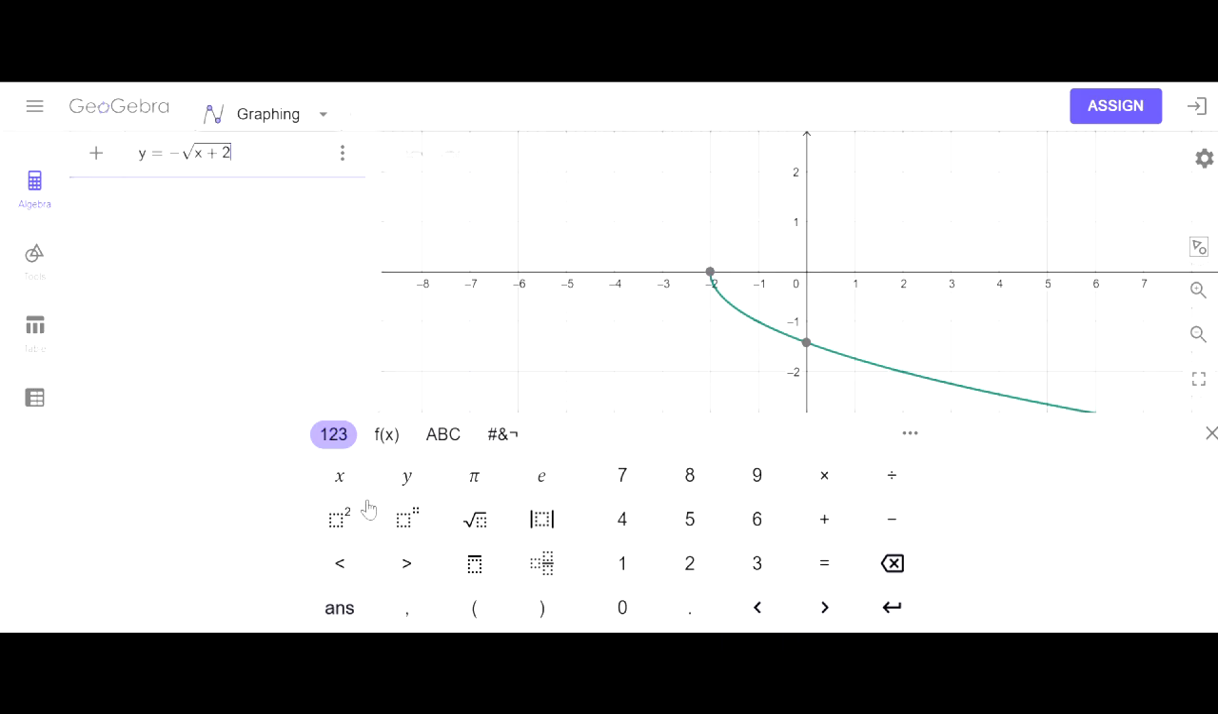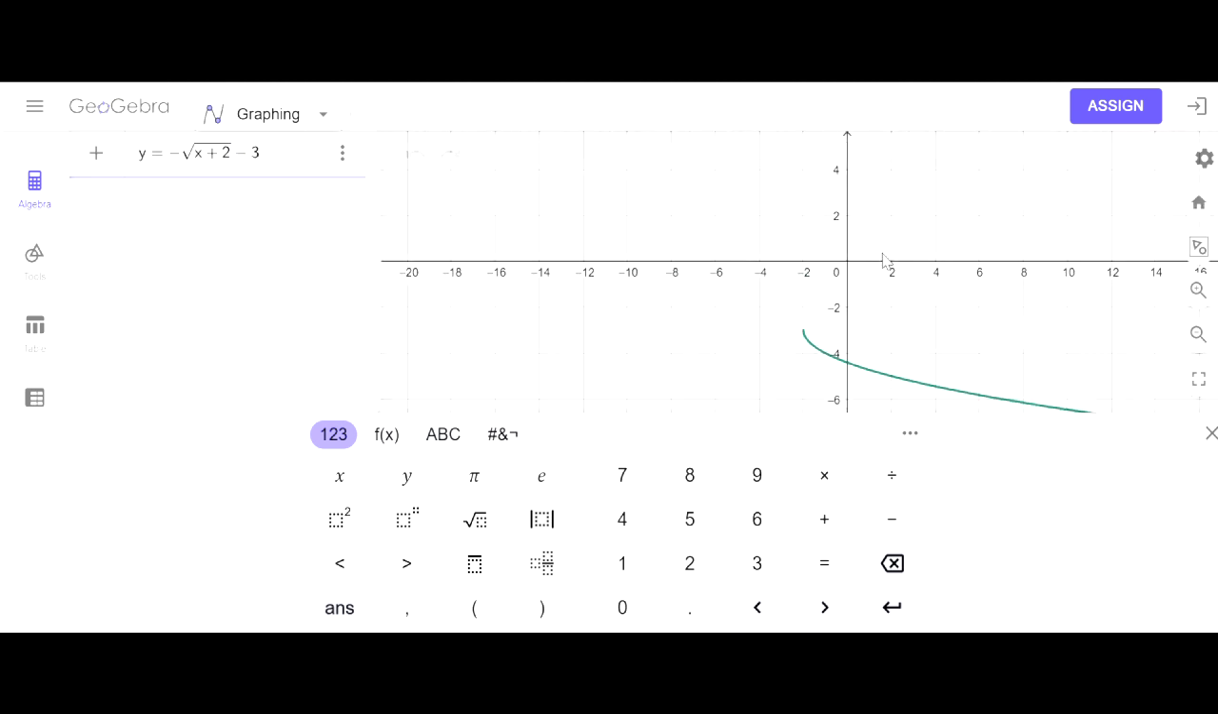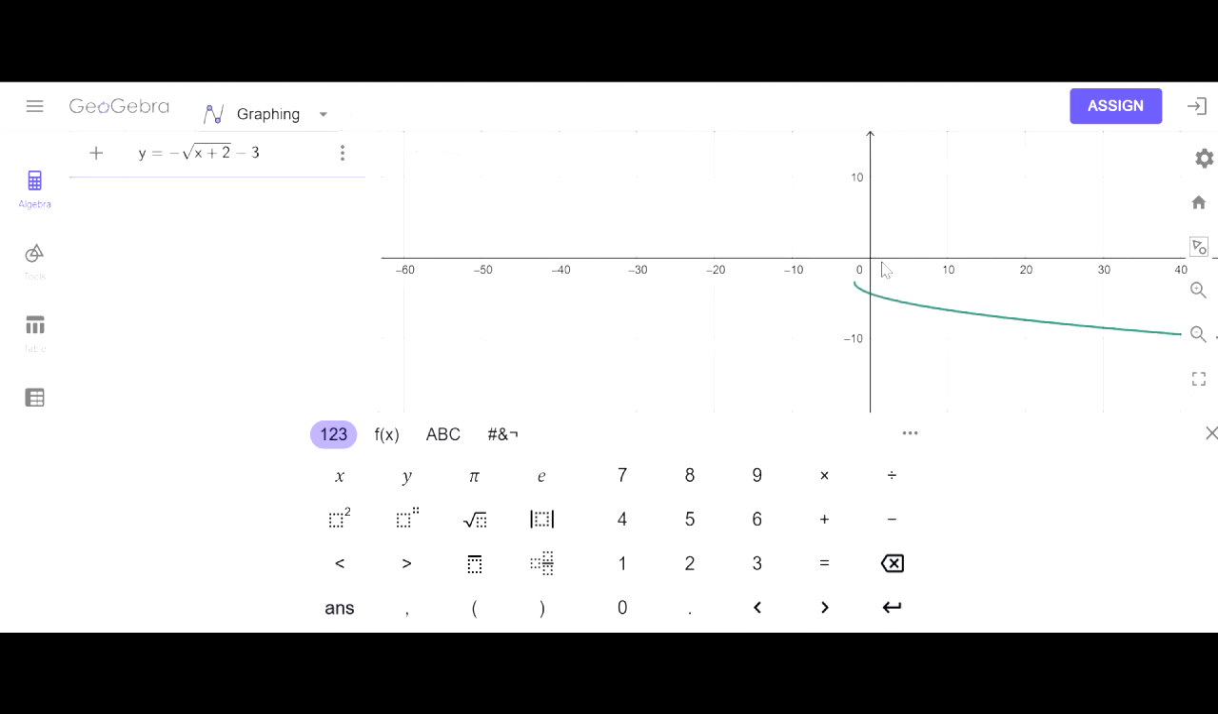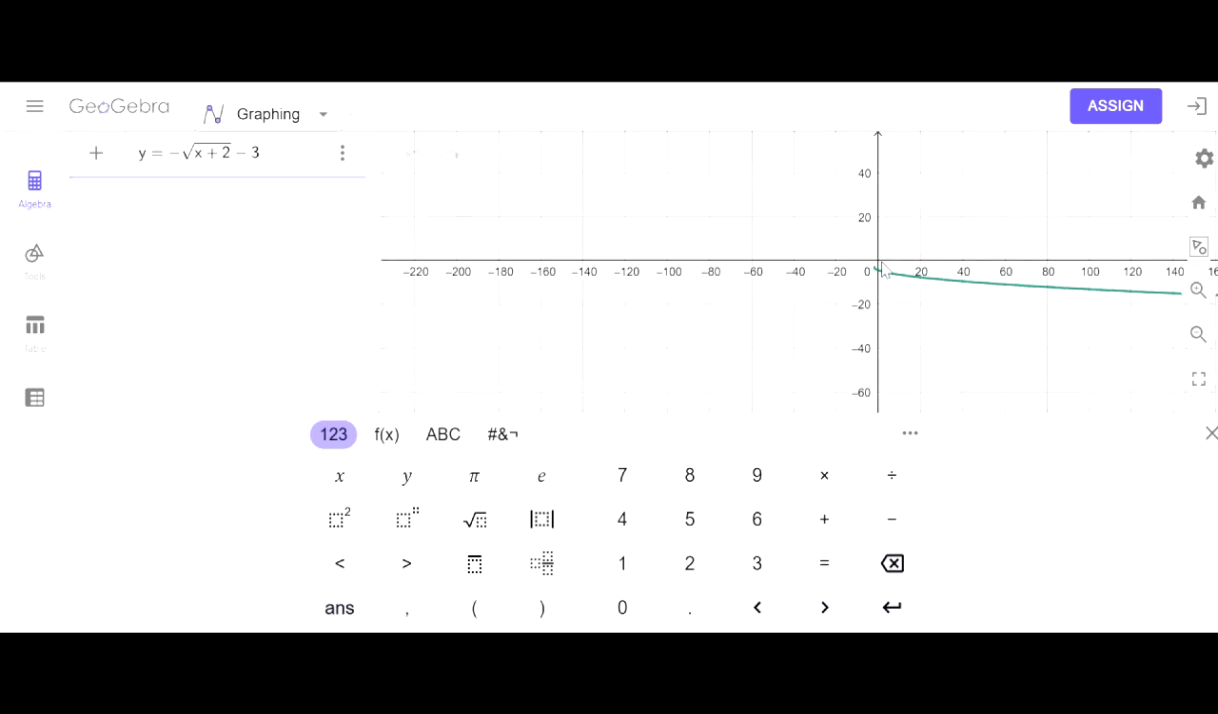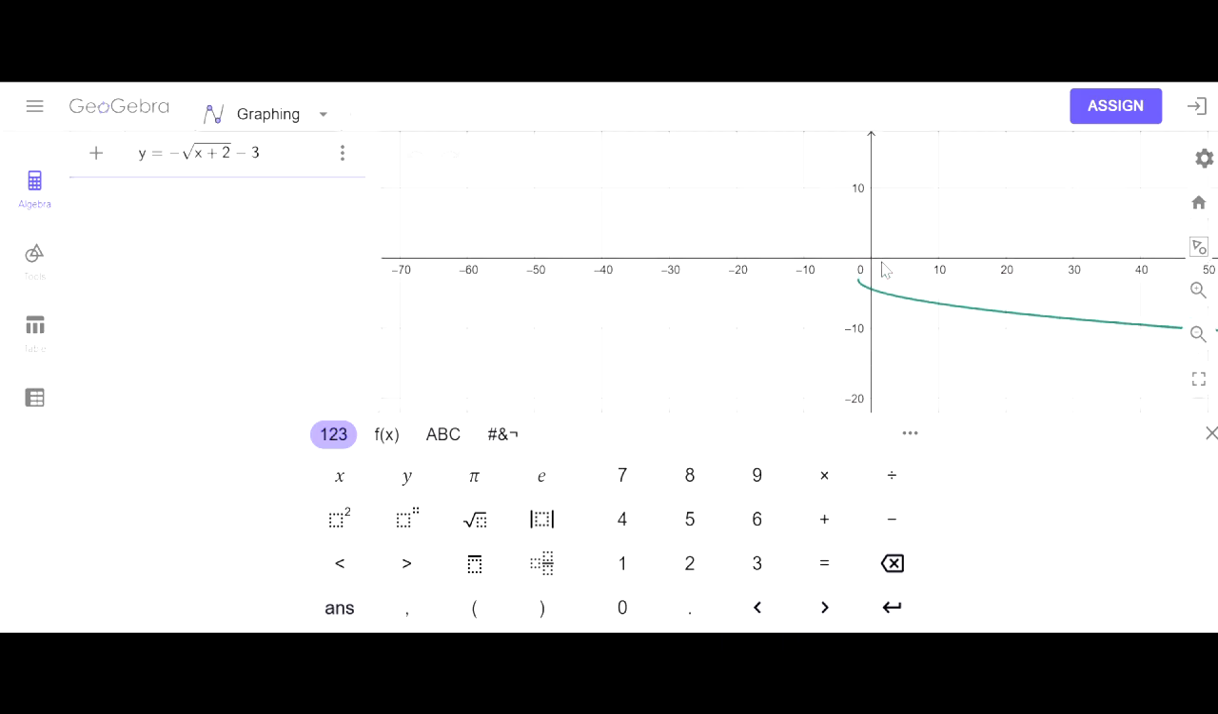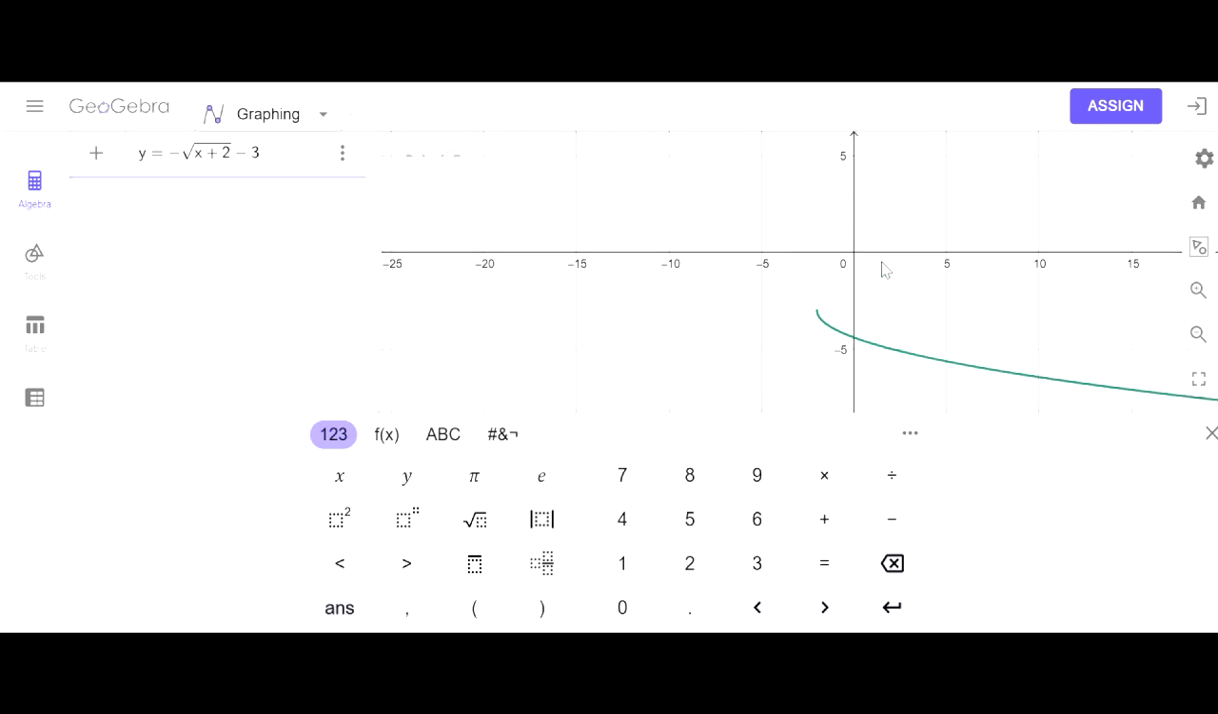You're going to push the right arrow key on your keyboard to get out from underneath that square root sign. And then you're going to push minus 3. And here is our first curve. Okay, this is what it looks like. I'm just using my mouse wheel to scroll out so you can see that curve. Okay, half a parabola. It's down here. All right, so let's go back over to my slides now.